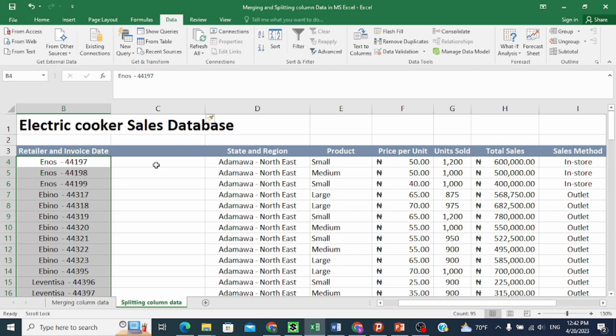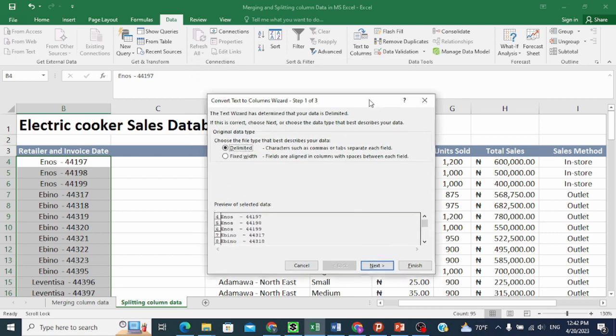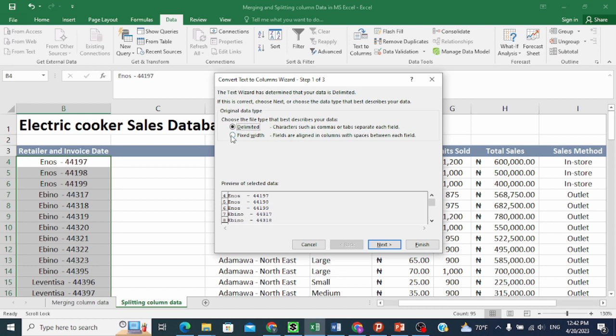After selecting the information, you click on the Text to Columns feature in the Data Tools group on the Data tab. And as we can see, the Convert Text to Columns Wizard is up, and it says to choose the file type that best describes your data. Microsoft Excel has automatically chosen Delimited for me, because Excel has recognized that in the selected range of data, I have a delimiter, which is a hyphen.